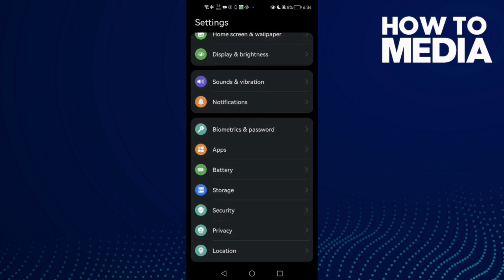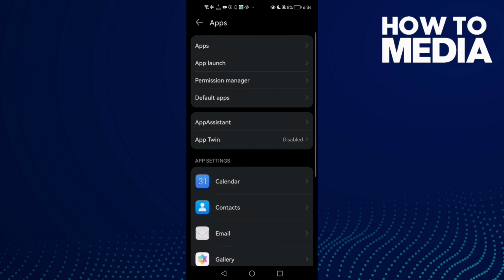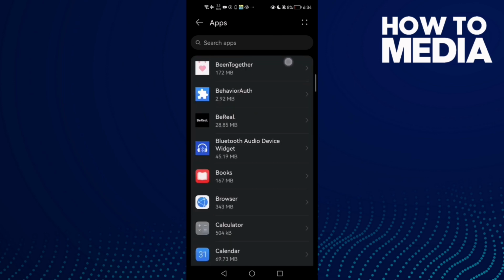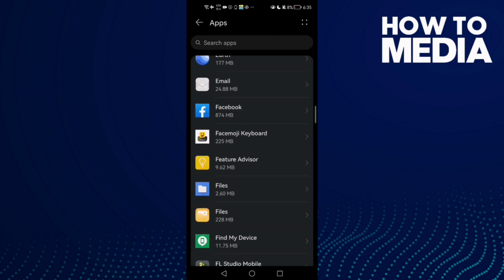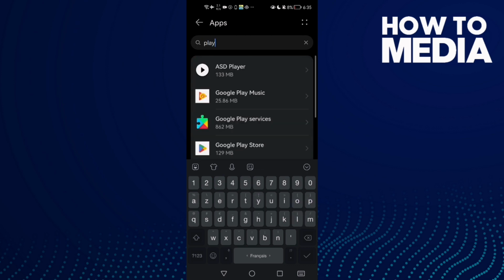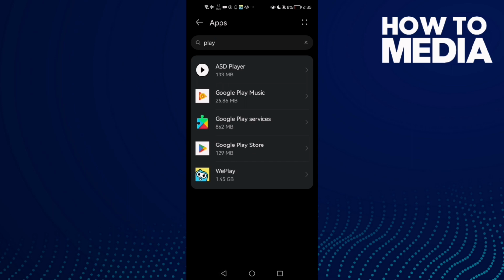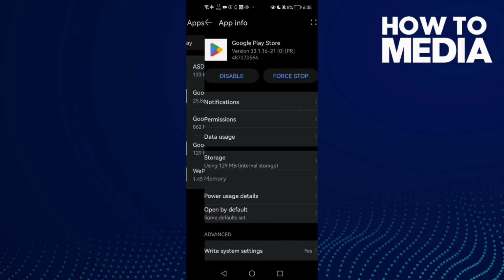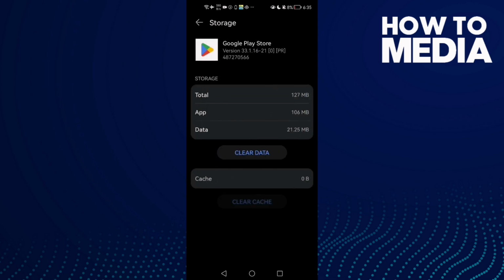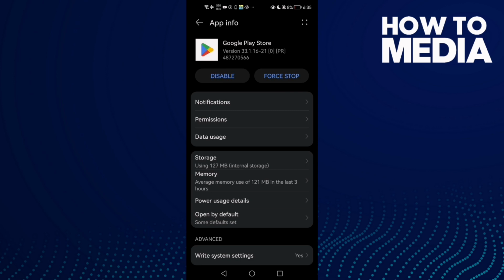First go to settings and then apps or applications and then apps again, and here you will find all your installed apps. The first thing you need to do here is to type Play Store and then click on it, and then click force stop and go to storage, clear cache, and then just go back and try again and your problem must be fixed.